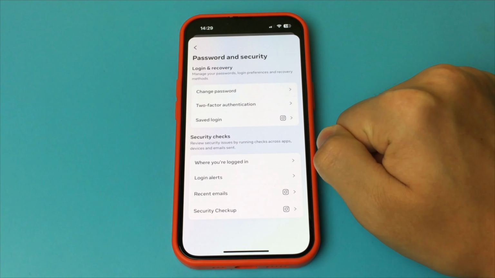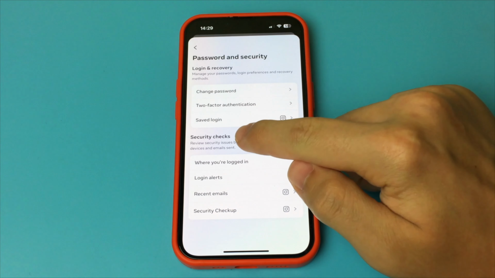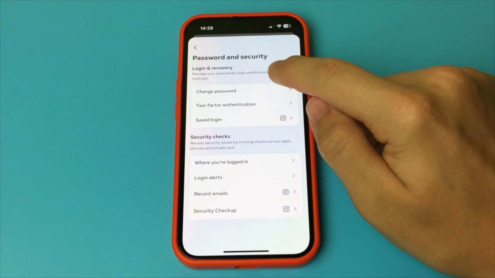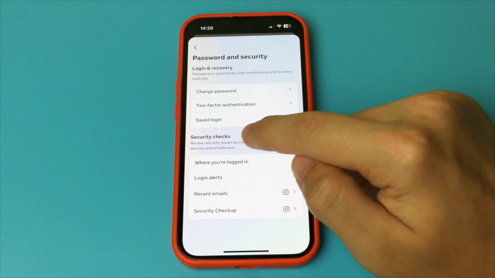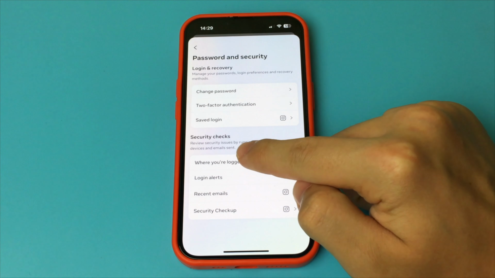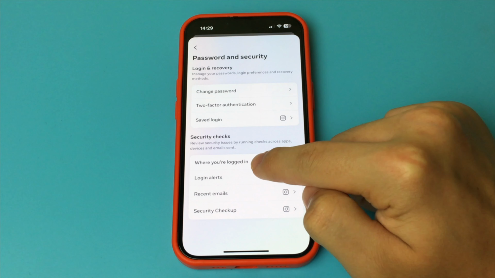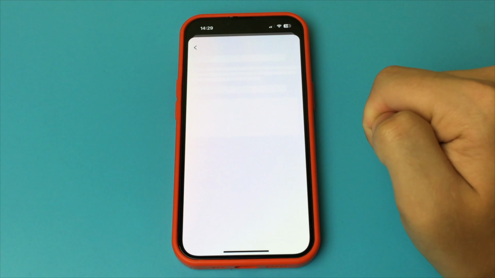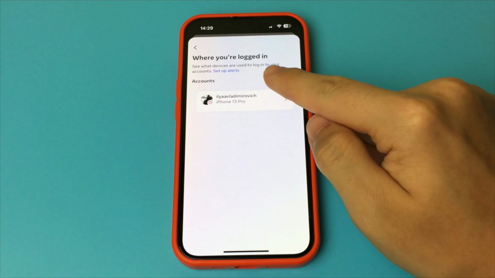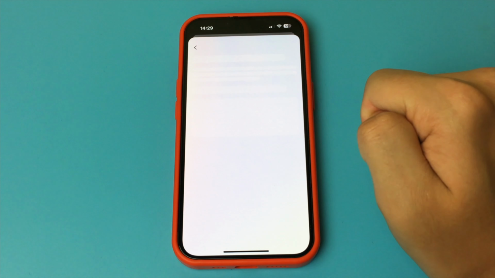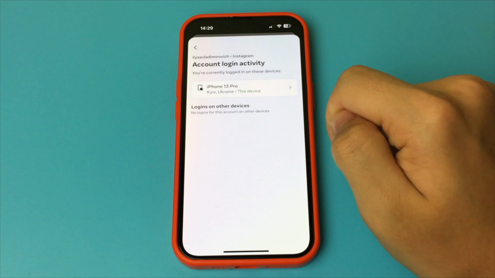Click. Now here you have the item Login and Recovery. It does not interest us. We need the item Security Checks. Click. Where you're logged in, select. Now here we select the account we are interested in, and here we can see from what devices we logged into this account. I have only one device here because I'm keeping an eye on it.